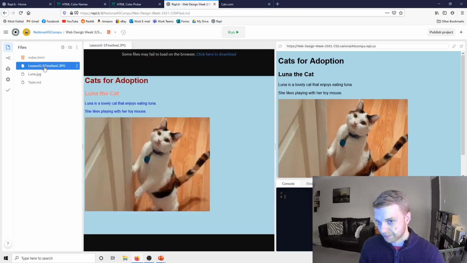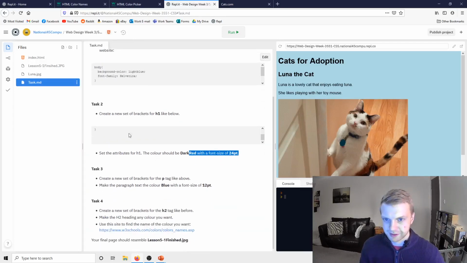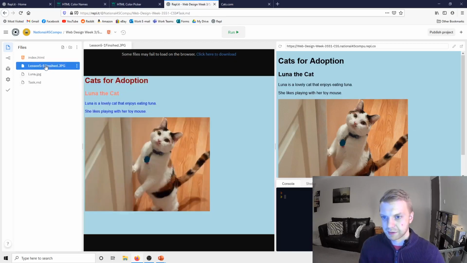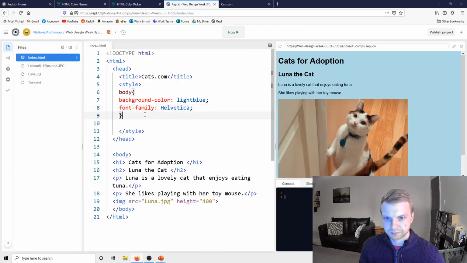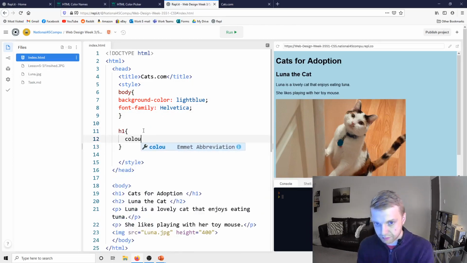Now it's not done, right? What we need to do is say the color should be dark red with a font size of 24 point. Now I'll put it in bold so it clicks what you have to do. So if we go to H1 here, and we're going to write color. Oh, need to spell it the American way. And it's dark red, no spaces.